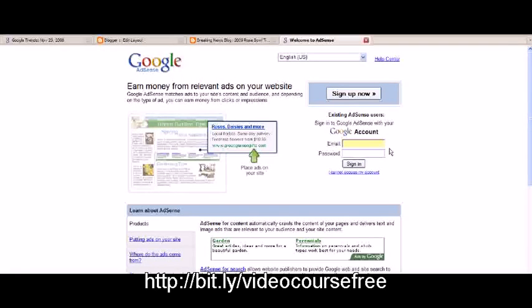Then you can log in and you can track your earnings, and you can change your account information, like if your address changes, and you can change how you're getting paid, if it's direct deposit to your bank or if it's going to be a check mailed to you. You make money every time someone clicks on one of those links, and so it's pretty fun. And so that's going to take you through the process of setting up your AdSense account.